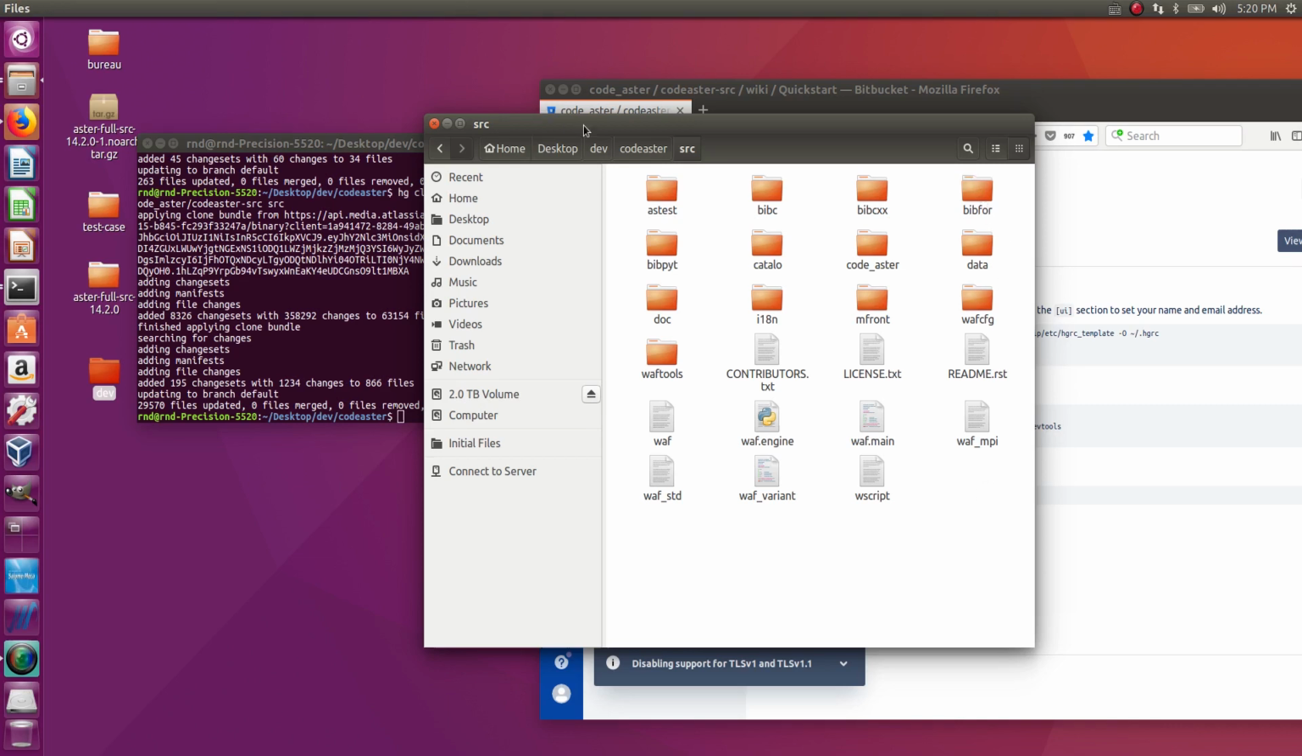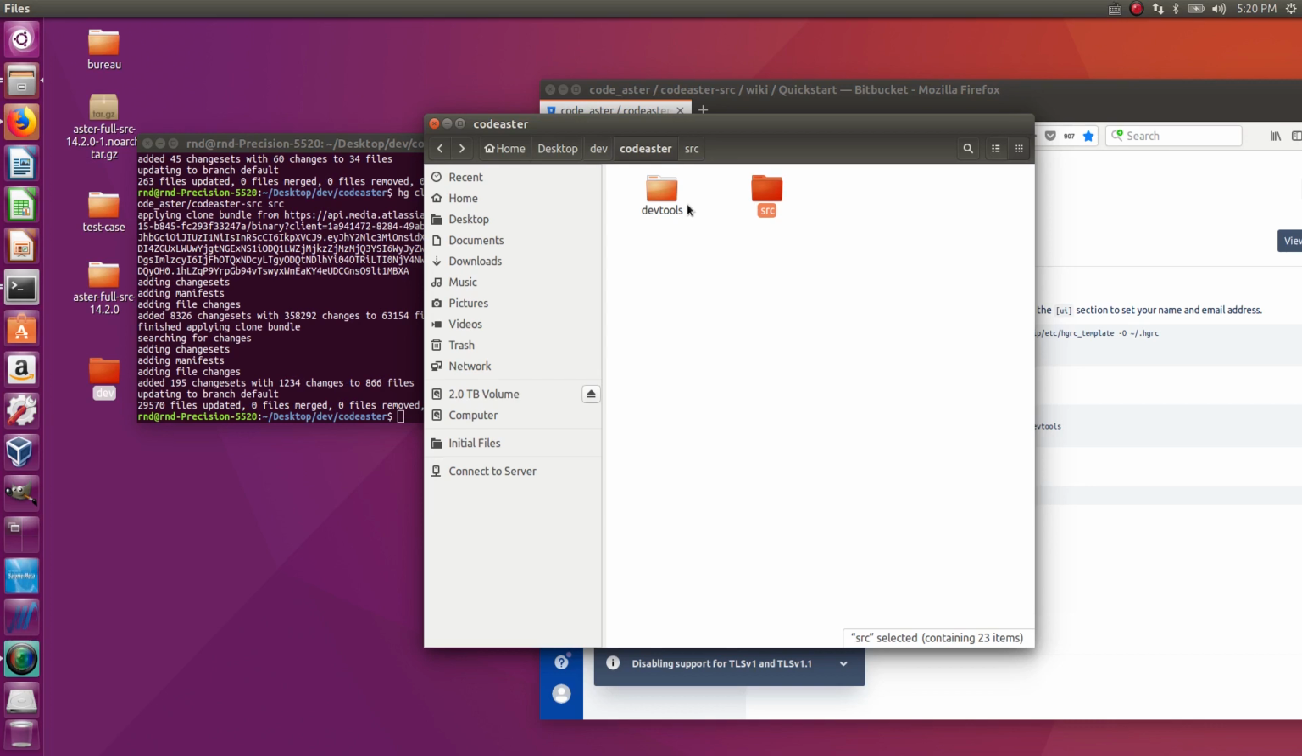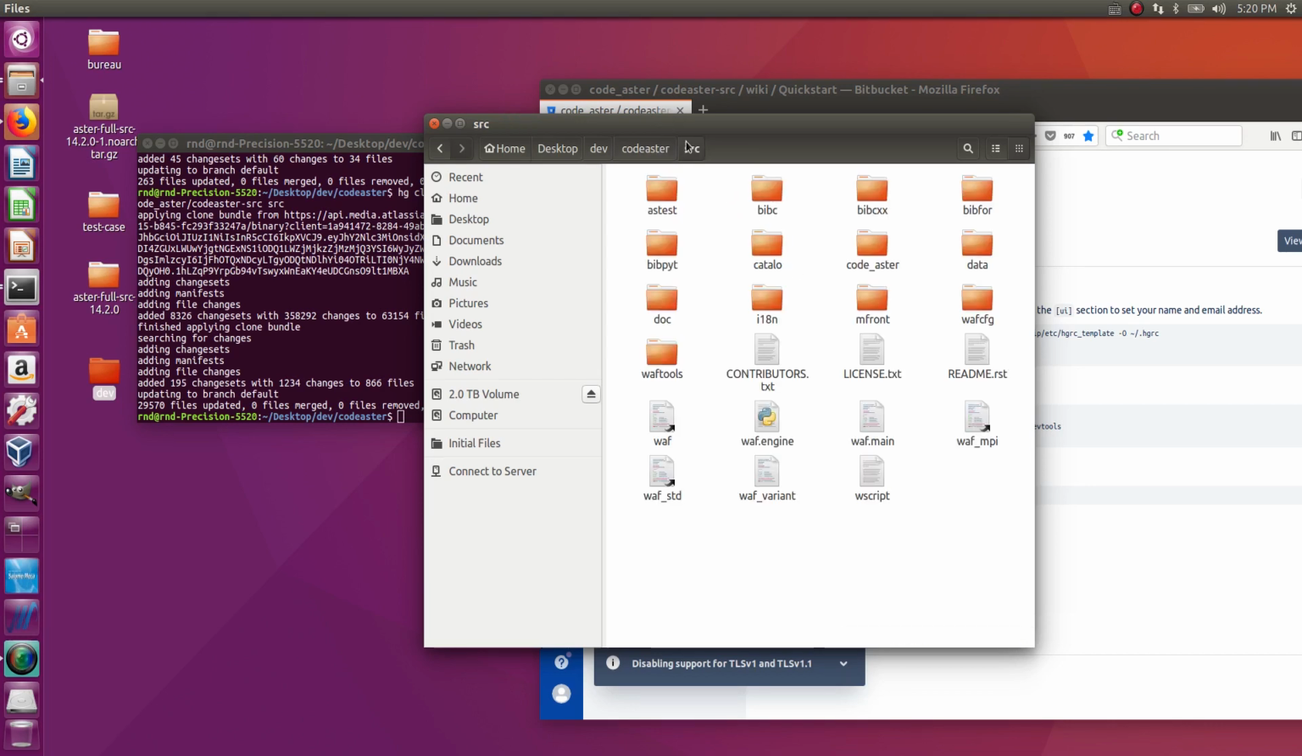So now what you need to do is go into this src, and you have something called WAF. WAF is the software that will be used to compile the Code Aster source code. And we just need to use WAF in the right way, and we'll be able to compile that.